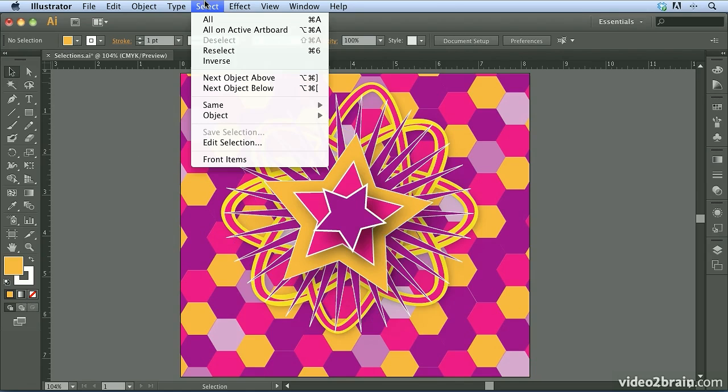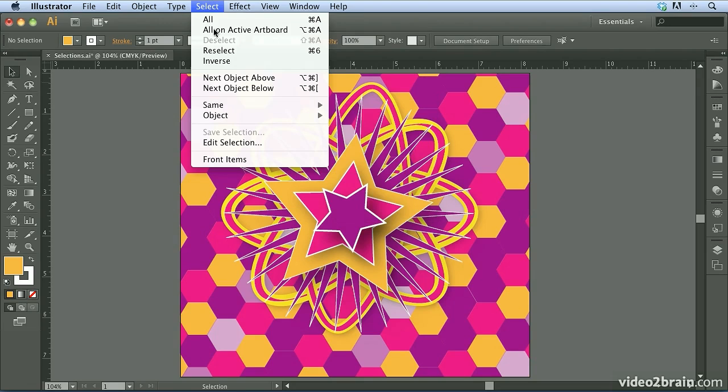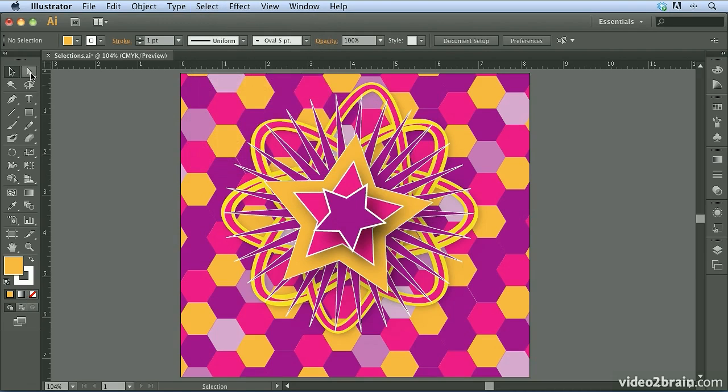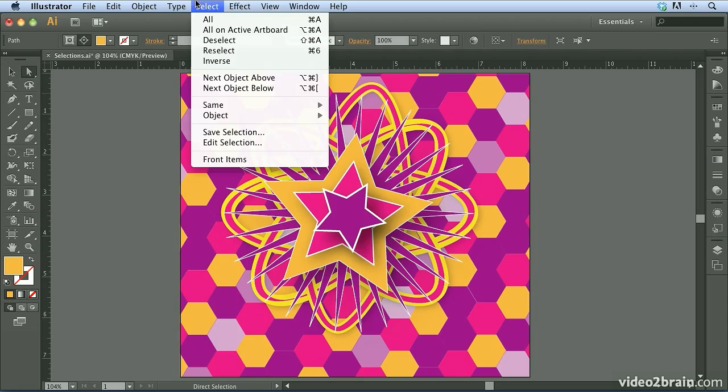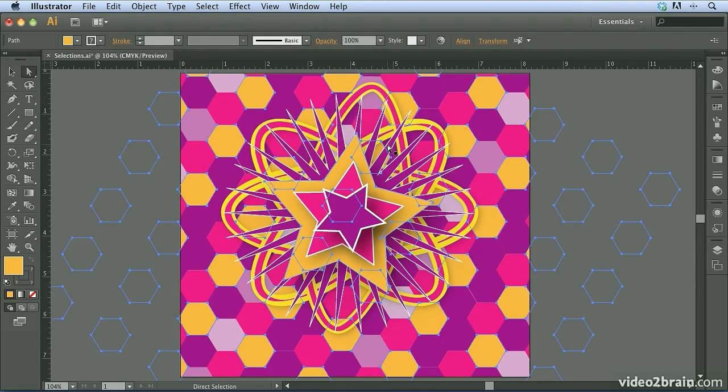Now, the other thing that becomes really powerful if you go to the Select menu is you have this same submenu. What I'm going to do is I'm going to grab my Direct Selection tool and I'm going to click on one of these orange polygons. And with that selected, I can go to the Select menu and I can choose Same Fill Color. Now it's selecting every object in my document that has that orange fill. Really, really powerful when you're trying to isolate different colors.